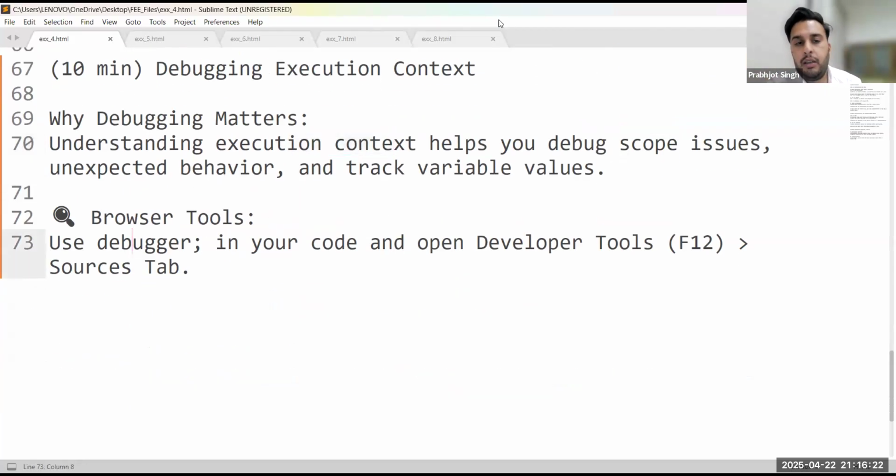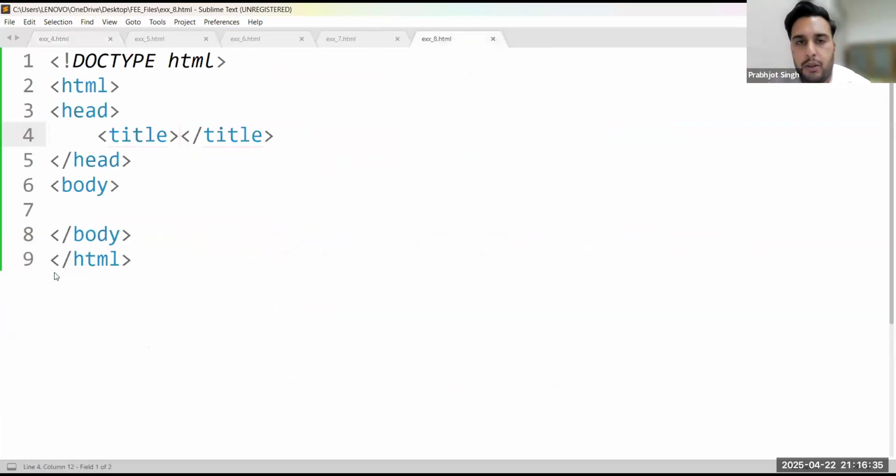We use the debugger in our code. How do you do that? You open the developer tools, or press F12 and go to the Sources tab, and you'll be able to see that. Okay. Let's try one example so that we can fix any kind of errors we have. For this, we require an example.